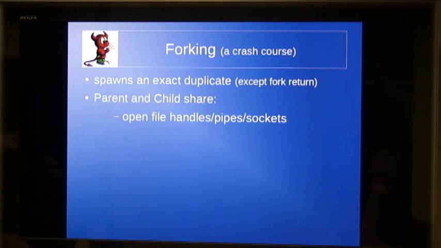The thing to remember is that all file handles, pipes, and sockets are shared between the two. So right now, standard error, standard out, and standard in are both owned by the child and the parent, and they can both utilize them. They're open to both of them.